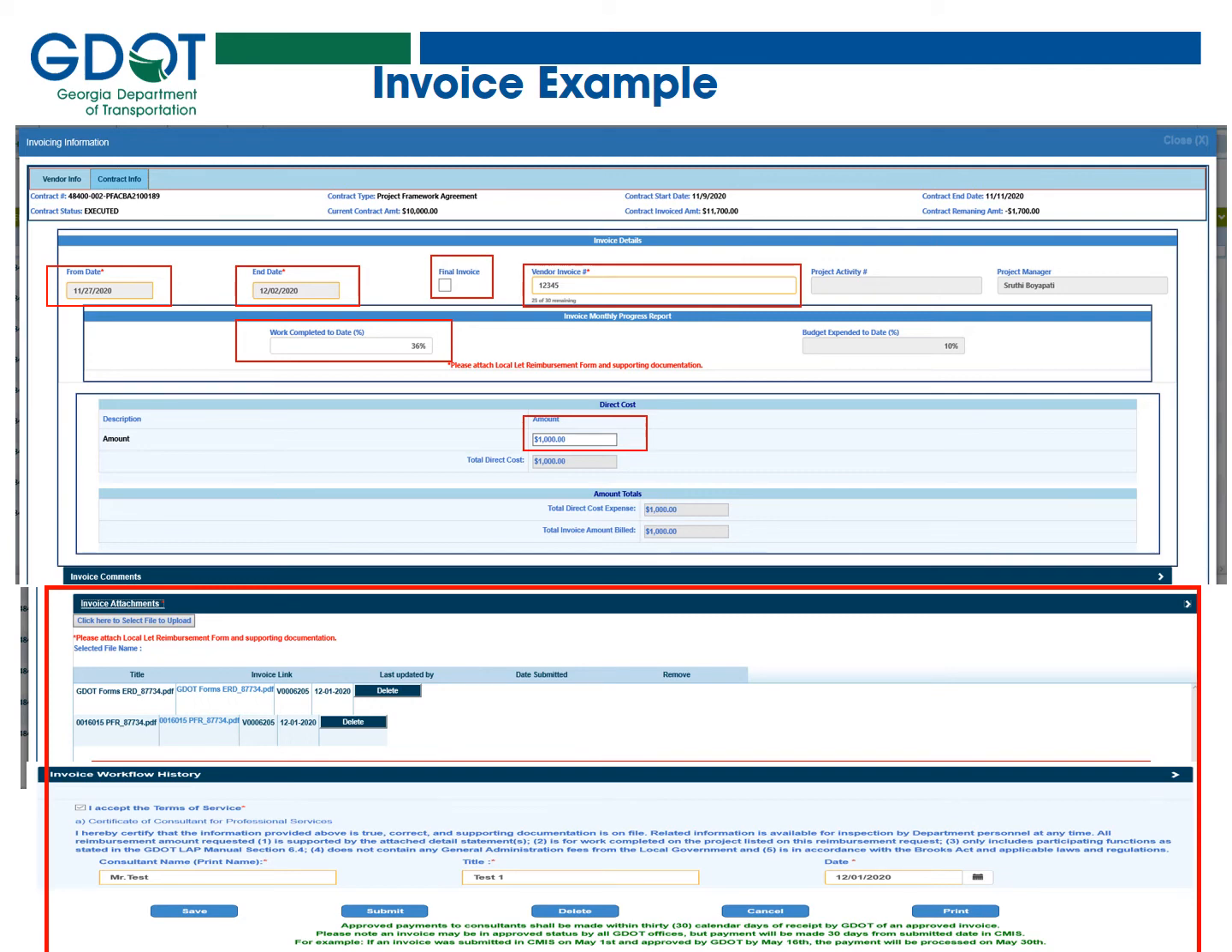All of the boxes in red on the invoice indicate fields that are required for every invoice from the sponsor. The from date might automatically generate if a previous invoice was submitted. The end date is required from the sponsor. If the final invoice box is selected, the sponsor is indicating that no further billing activities will take place on this contract and the purchase order may be closed. A vendor invoice ID number is also required for every invoice.